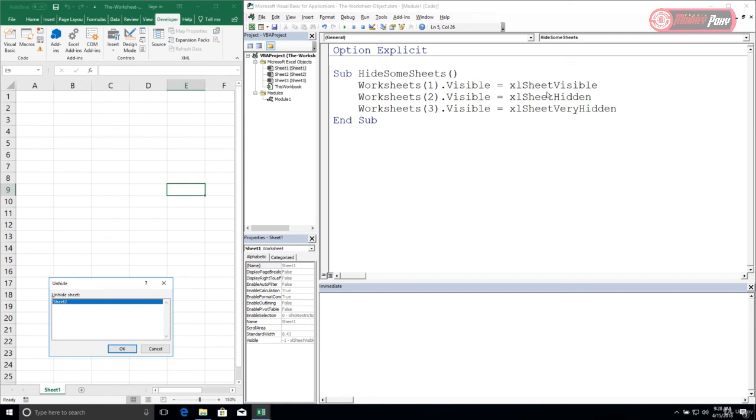That's because I used the enumeration Excel sheet hidden. That means the sheet has been hidden, but the user can still bring it back. They can press OK. But notice sheet number 3, which we set to very hidden, is not present here. There is no way the user can get it back unless they run some other additional macro that then sets worksheet 3 to a visible property of either true or Excel sheet visible.